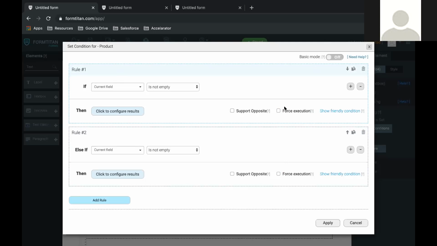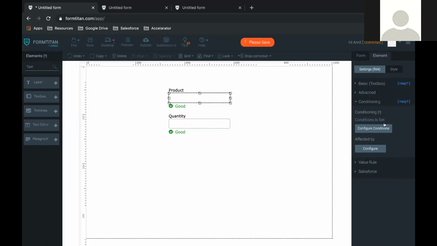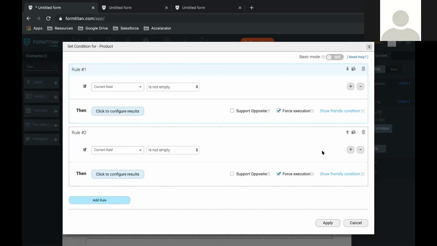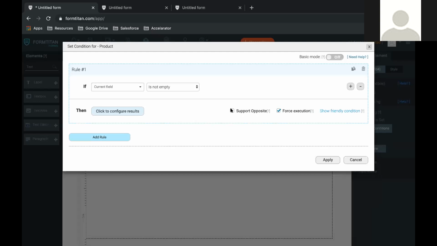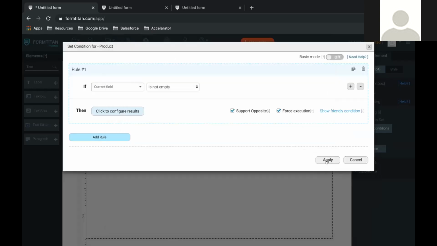So that's the force execution and the support opposite. One more thing I'd like to talk about is when your conditionals get messed up and they don't work, and why they don't work and what to do about it. So let's go and configure my conditions here, and I'll get rid of this one. And I'll say if current field is not empty, then show this field, okay?